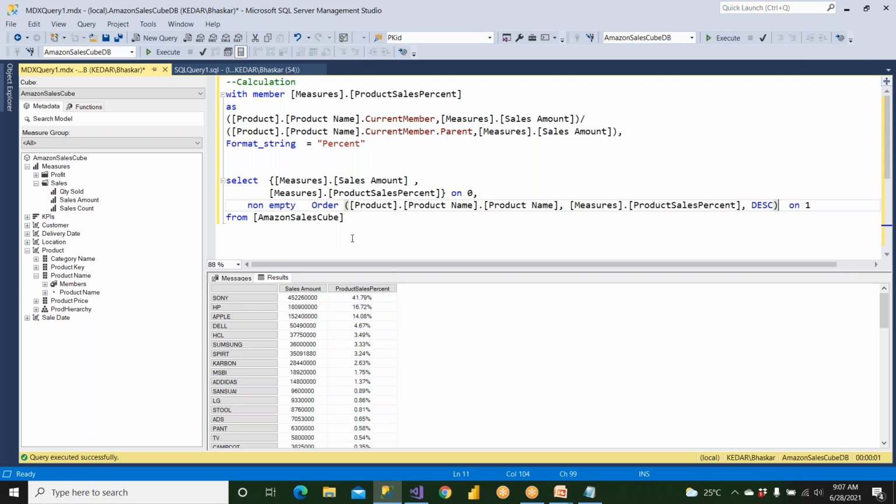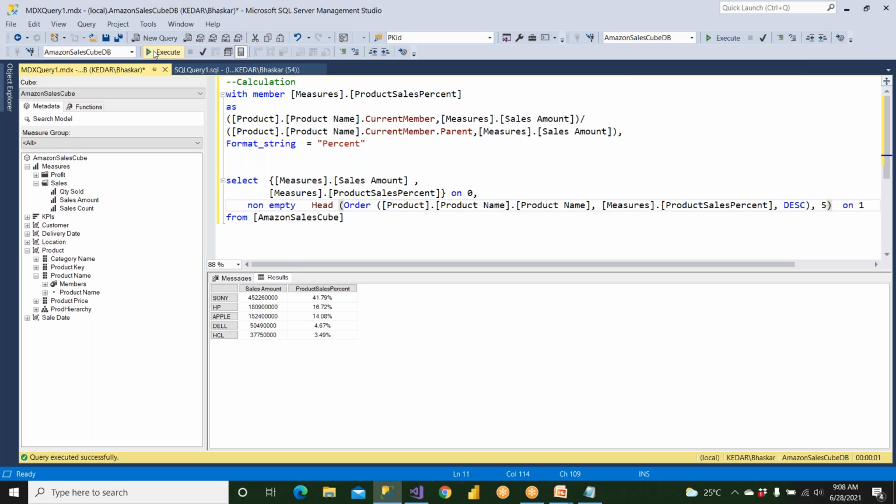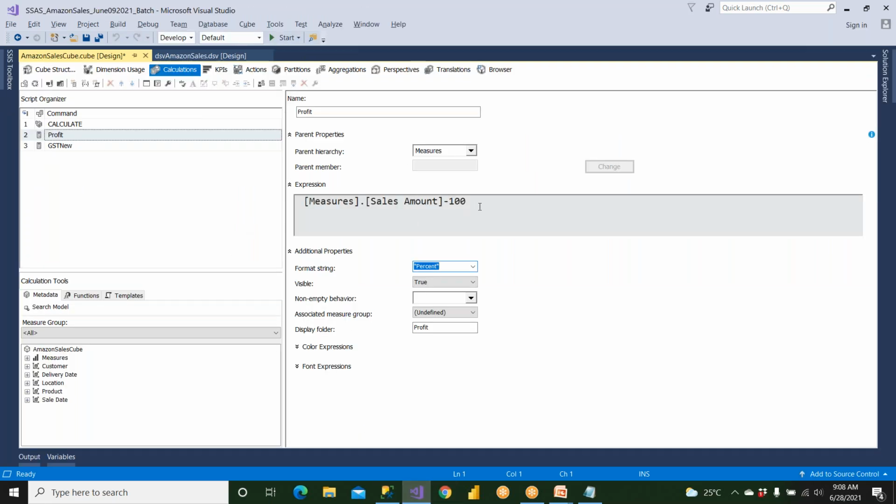If you need top five products, you can use what? Top, you can use head, right? Head of, I wanted to have five products only. I would like to get it. So top five products based on the sales amount and sales percentage. Like that, you can go ahead and continue and write this kind of complex expressions. Clear? So anything, if you wanted to work on the expressions, you will be able to use it here. The same thing, you should also be able to write the expression.